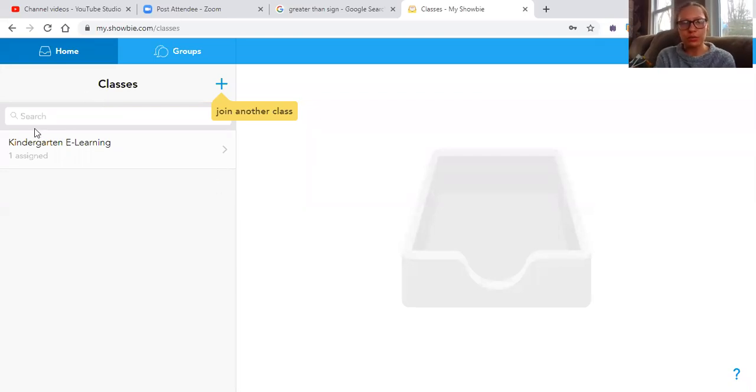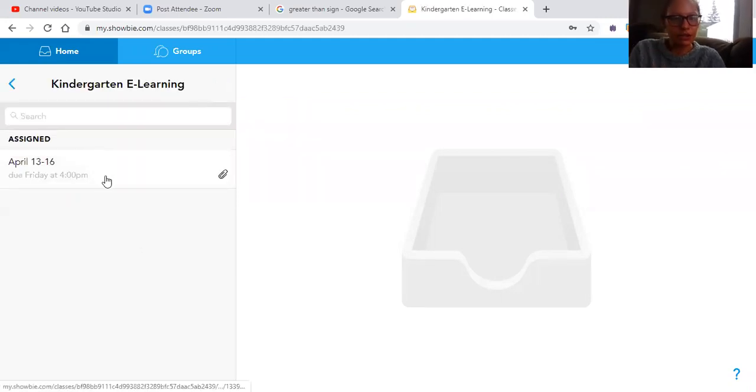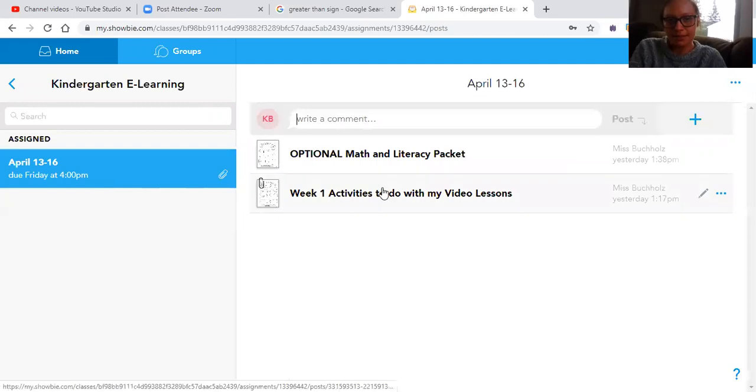So here I am in Shobi. So remember, if you want to use Shobi to do this, you just need to use your computer and find the pen icon. Okay, and you can draw it on your tablet, your phone, or on a computer. So I'm in my account. I'm gonna go to kindergarten e-learning. I'm gonna go to my assignments. I'm gonna go to the one that says week 1 activities to do with the video lessons.